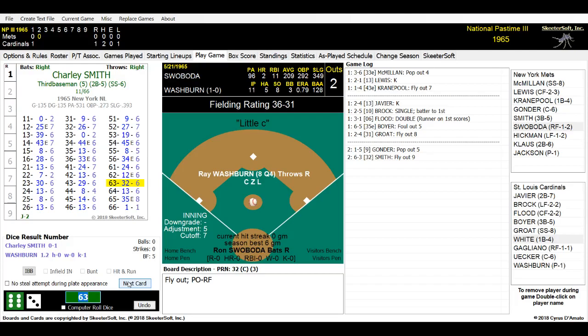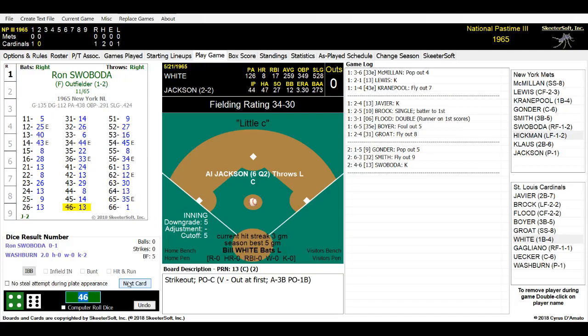Ron Swoboda is coming up. He is batting .209 for the Mets this season so far. 2 home runs, 11 RBIs. Washburn's out there. He's ready for the pitch. Here he's got it. Here we go. And it is a 46. And Swoboda strikes out. That will be Washburn's 2nd strikeout of the game. And it's no runs, no hits, nobody left on base at the end of 1.5. It is St. Louis Cardinals 1, the New York Mets nothing.